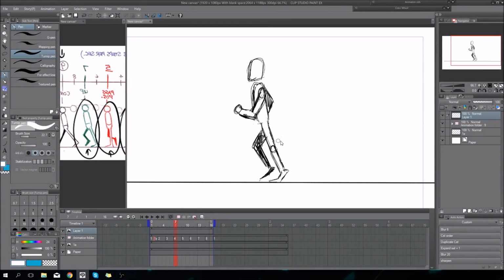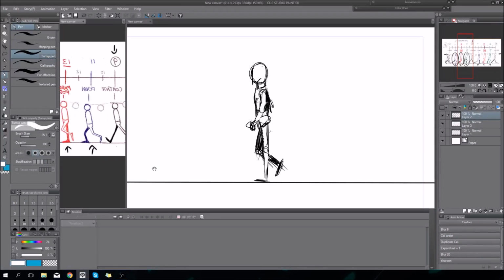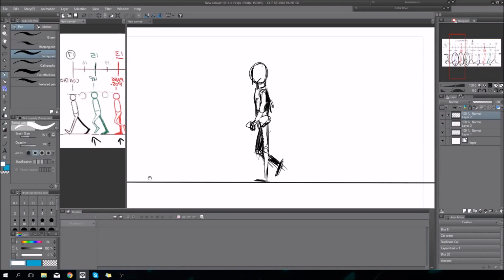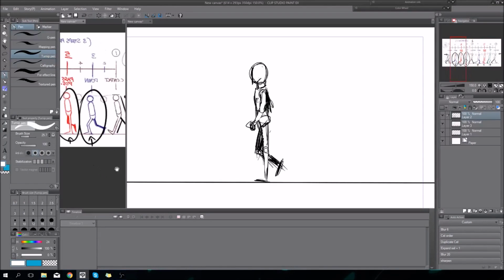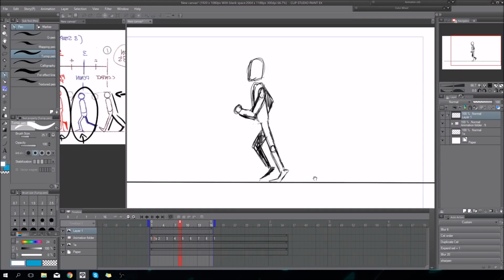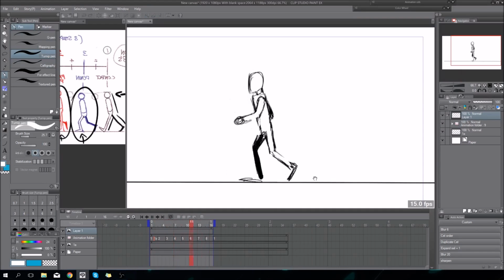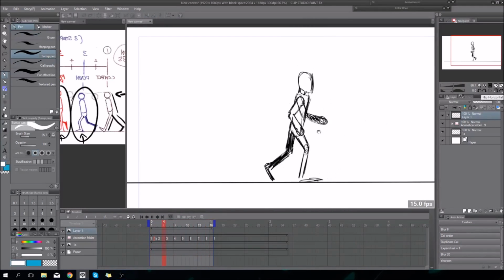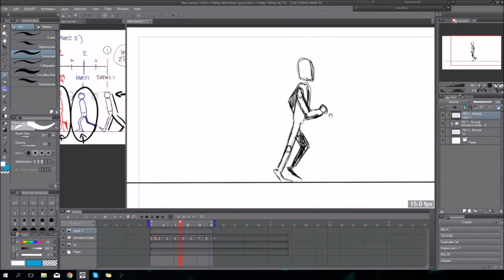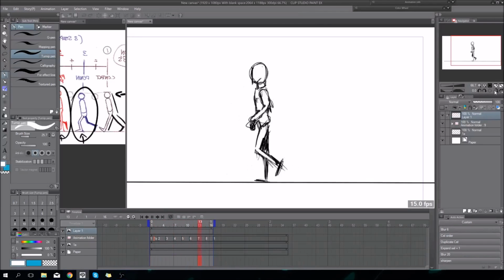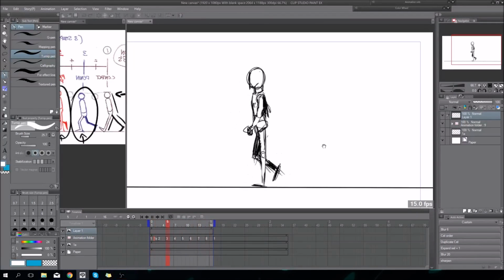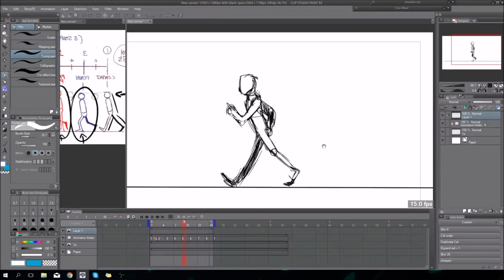I wouldn't have got this so quickly done if I hadn't used these references from the Animator Survival Kit, and they really help. There's also one with arms. I haven't got this one here, but that's basically it. This is really rough. Always flip your images, this is the best thing to see if something looks off, because if it looks weird when you flip it, you might have done something wrong.